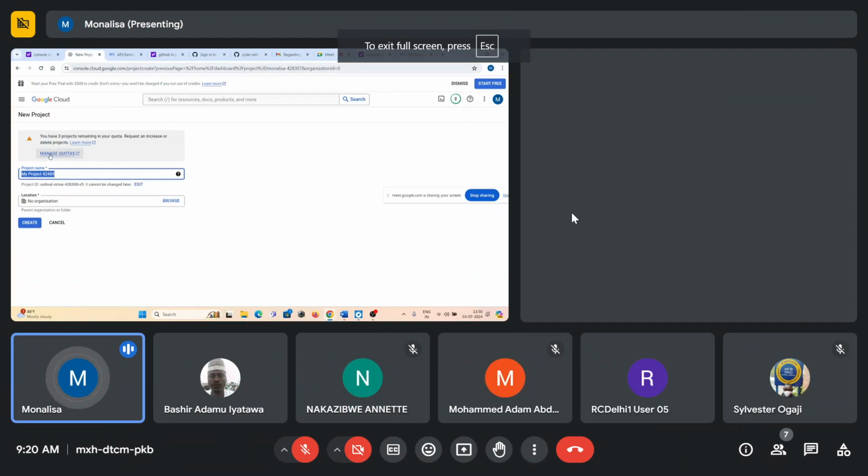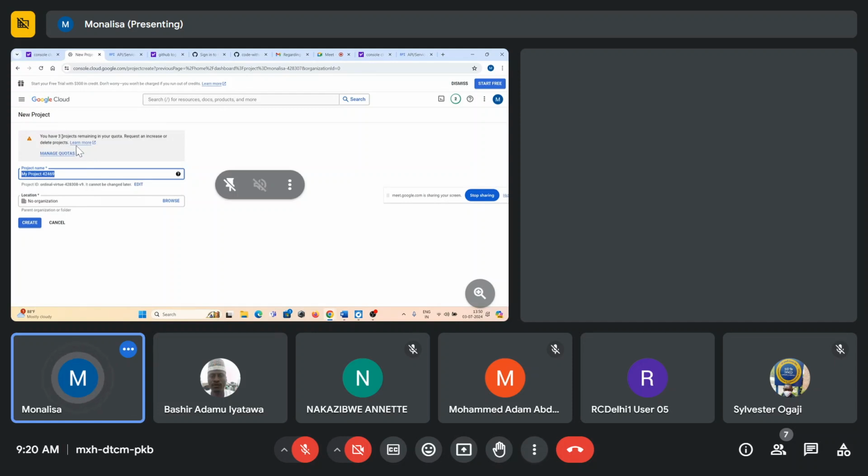All right, so whenever you create the projects, it will give you a notification, the information about how many projects are there in the quota, because you are using the free one. So how many projects can you create? Actually you can create 21 projects. In my Google Cloud account, I have only 3 projects remaining in my quota. So here we will click upon create. Whenever you click upon create, you will see the project is now created.